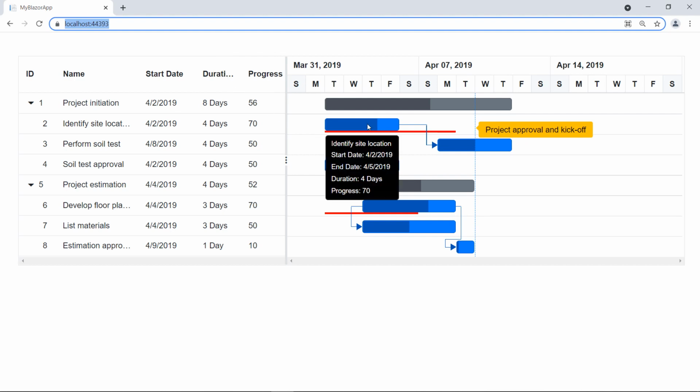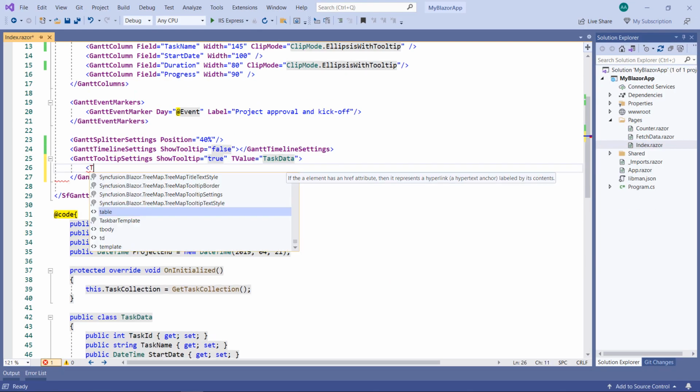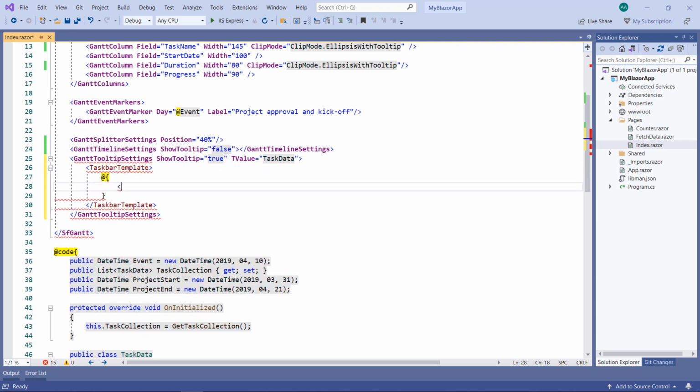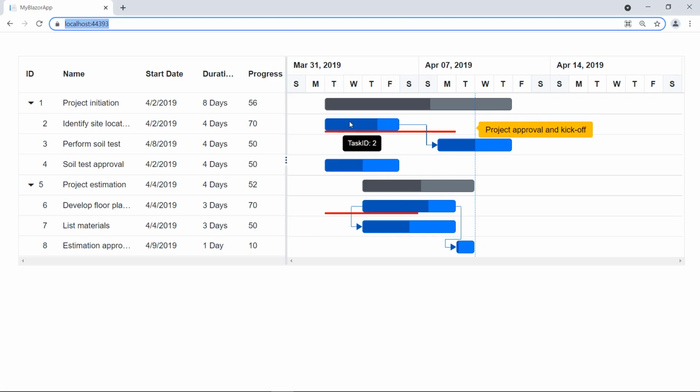Now, let me show you how to customize the taskbar tooltip using a template. To do so, in the Gantt Tooltip Settings tag, add the taskbar template tag and provide a template. To make the code simple, I add only the task ID within a division tag. Now, run the application. Hover over the taskbar. You can notice only the task ID is displayed in the tooltip as I programmed.